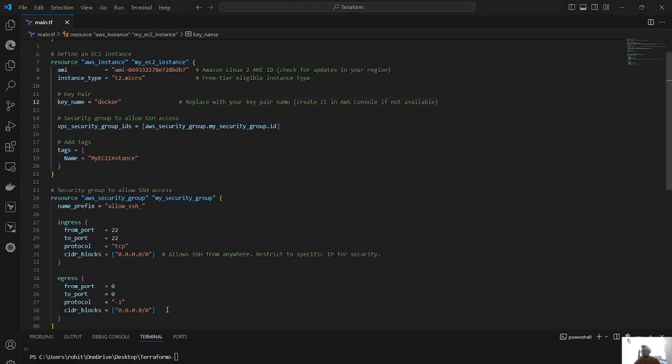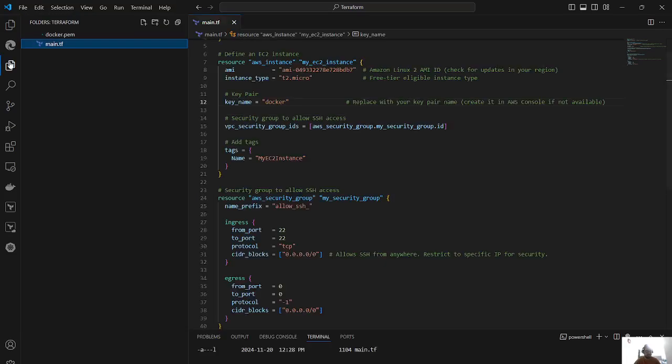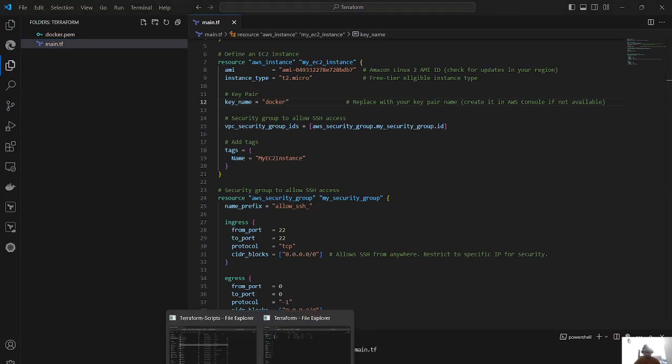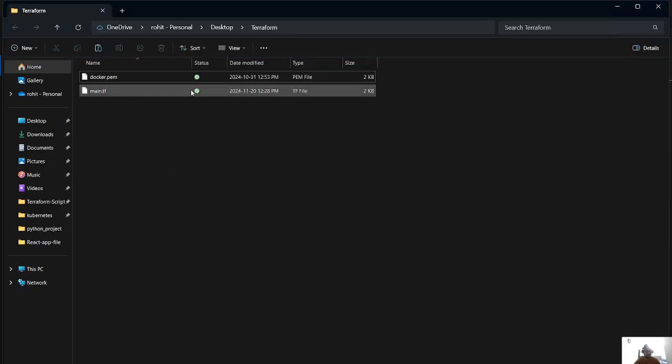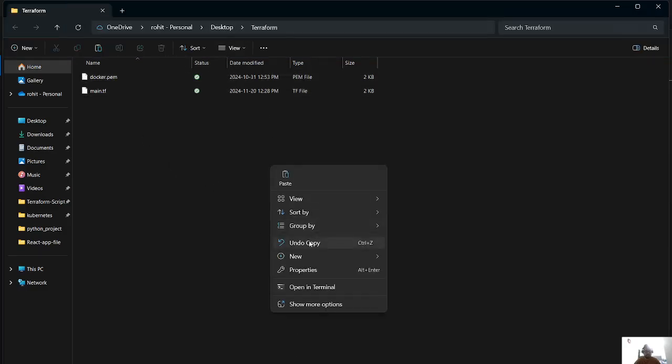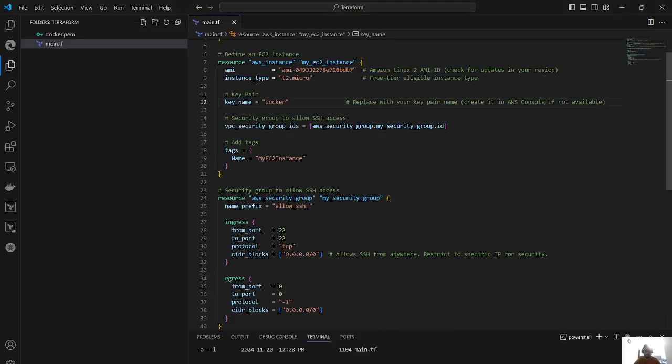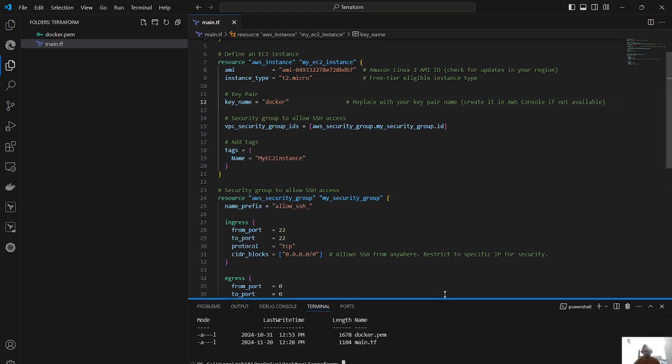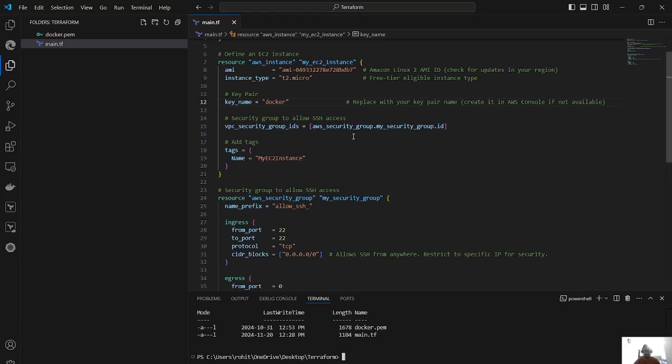Just give me a second. It's done already, I put it in the folder. If you see, okay, I put it. Check it. I put it next to main.tf on the desktop. The docker.pem file is there. Yes, there, docker.pem file. I just need to refresh it. Yeah, so docker.pem and main.tf. So we are good at this end. We now just need to execute.